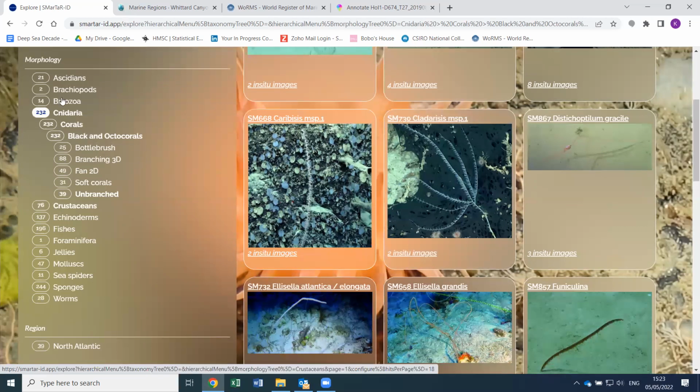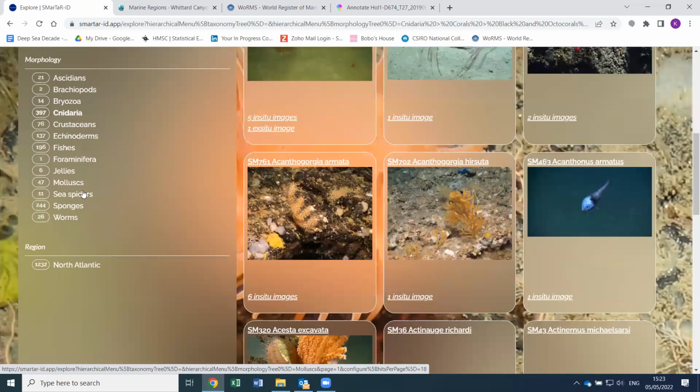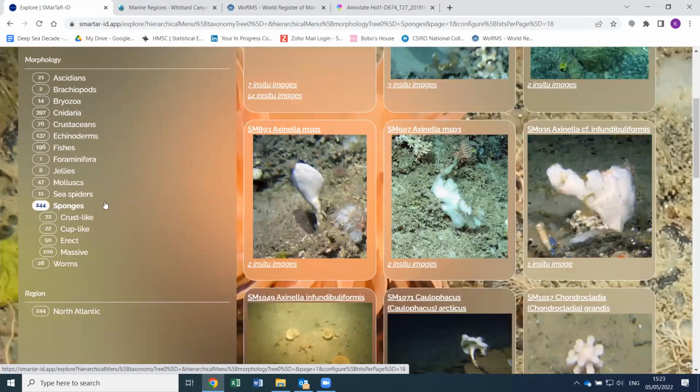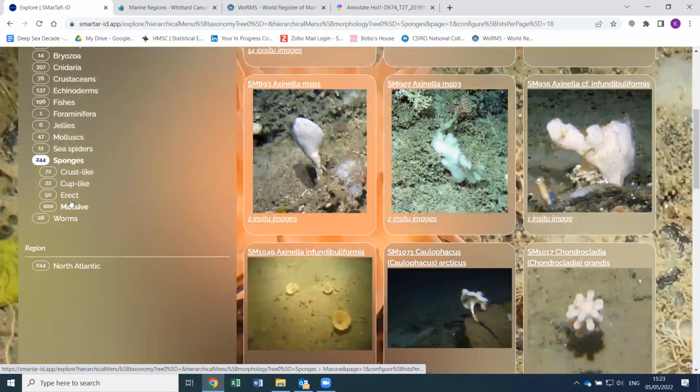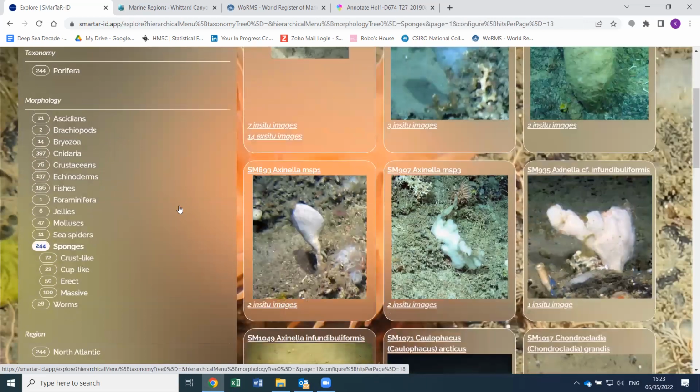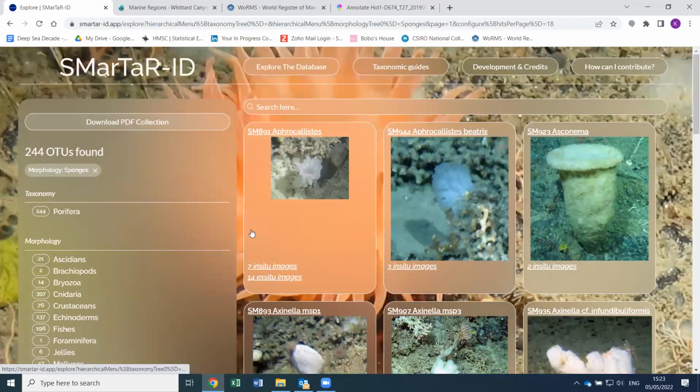But the point of this is this morphological filter allows you to search on the basis of morphology. And for some taxa, that's really important, particularly the sponges. So let's just take a look. The sponges are organized into their different morphotypes. And again, we've tried to standardize to CATAMI as far as possible. But this is much more useful when working with identifying sponges from image data. And that's what makes the SMarTaR-ID catalog slightly different to your average taxonomic image guide.